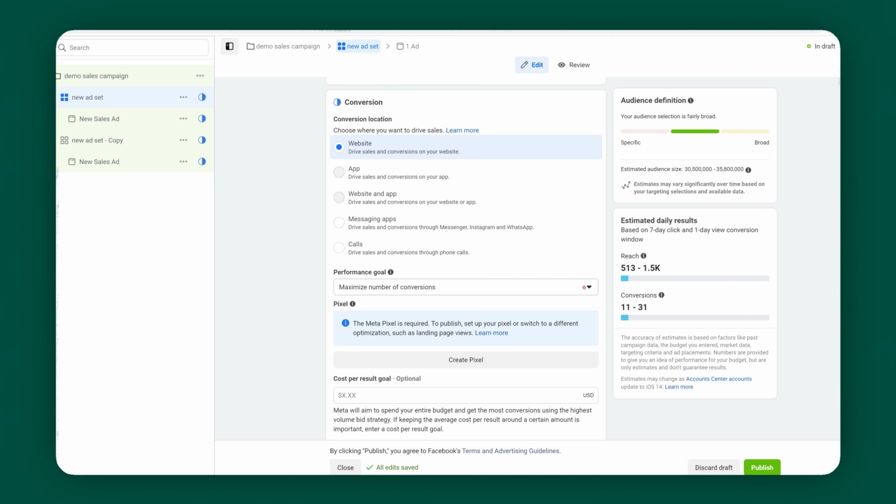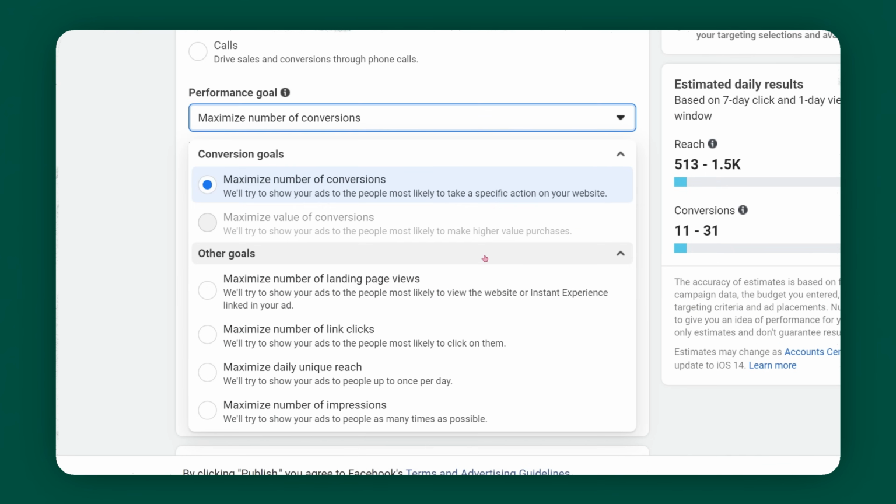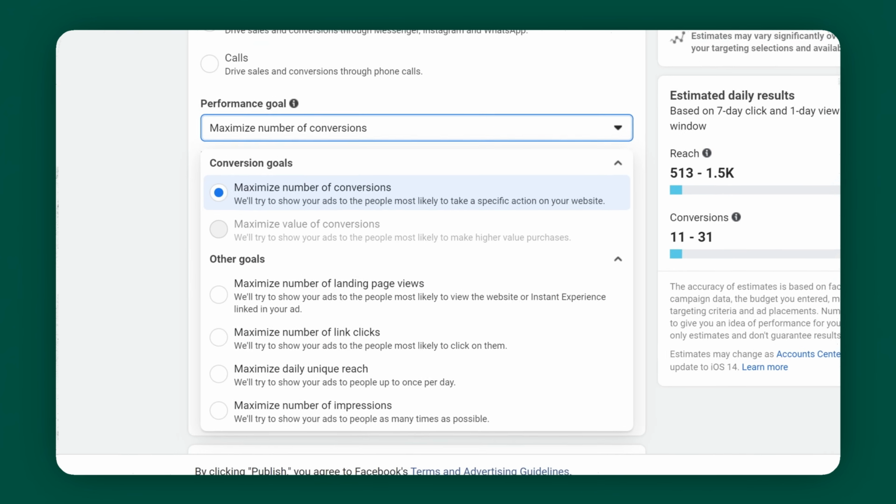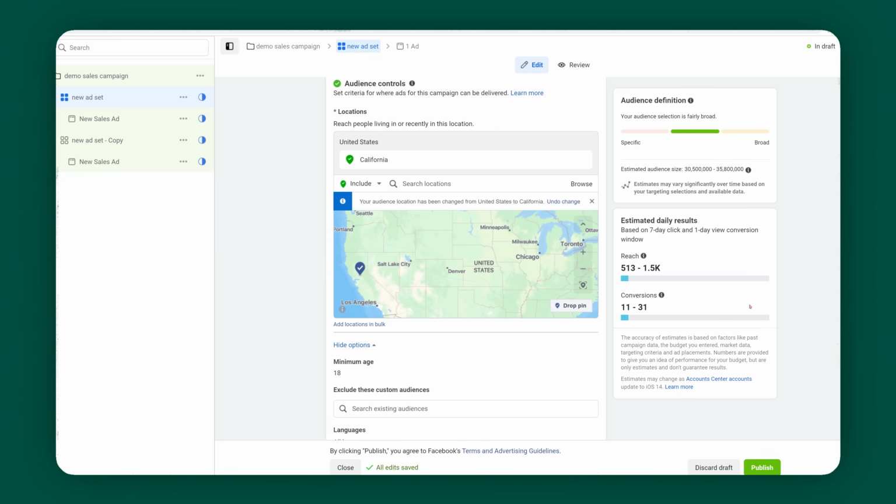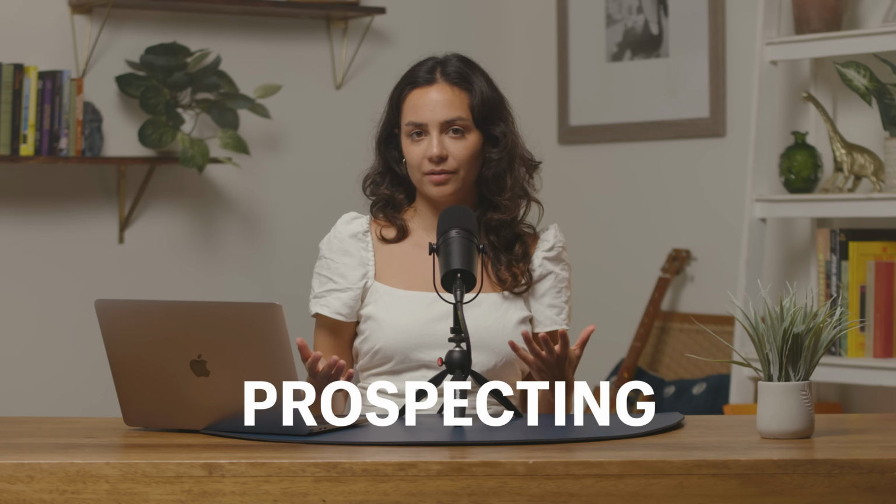And look at here, guys, this is new. So right here, you can set your performance goal. Love that. And if we scroll down here to audience, we can start getting a little bit more creative. So if you see here on my screen, this is where you can create audiences. If you want to advertise to a cold audience, this is called prospecting.